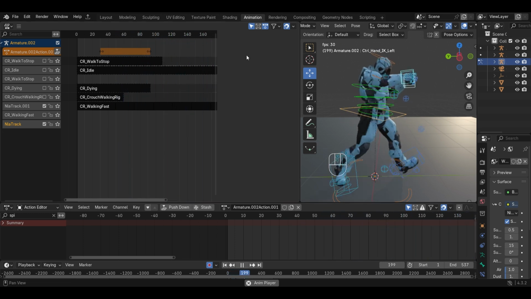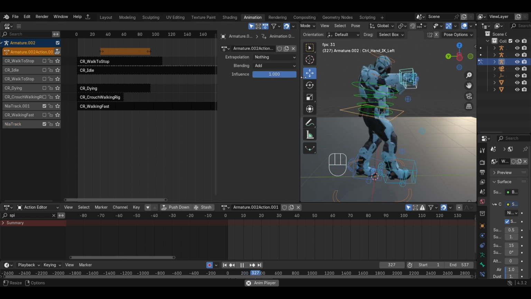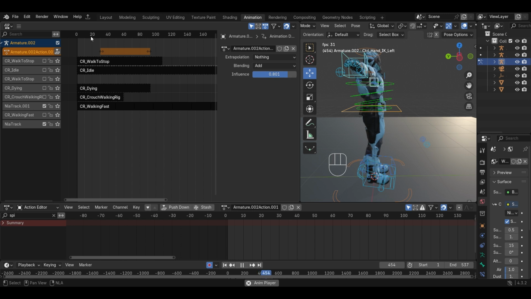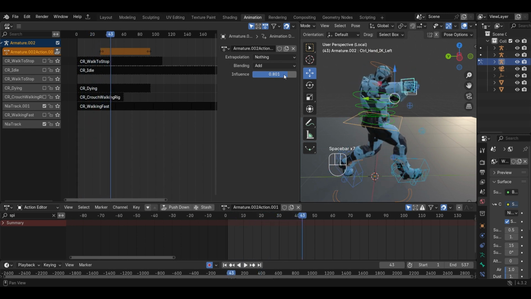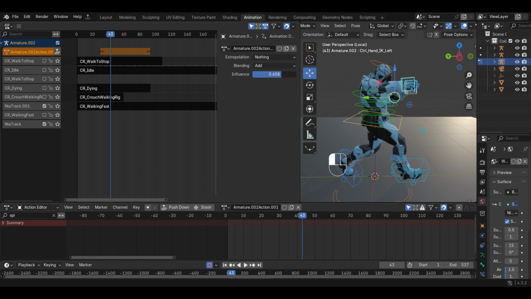So that's basically it. It also gives you this influence bar. How much do you want the animation to be influenced by this guy? Let's go to where he has crouched. If we reduce the influence, you see it comes back to the original pose. Or if you increase the influence to 100%, it's going to be exactly what you gave it.